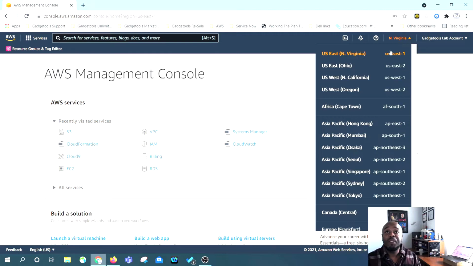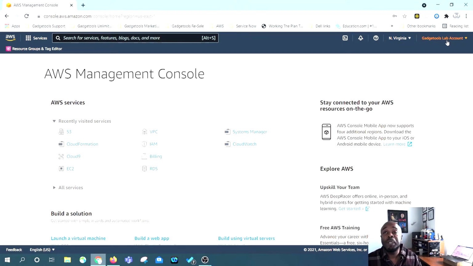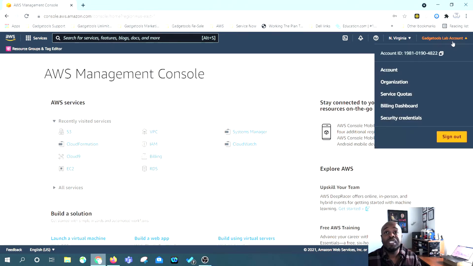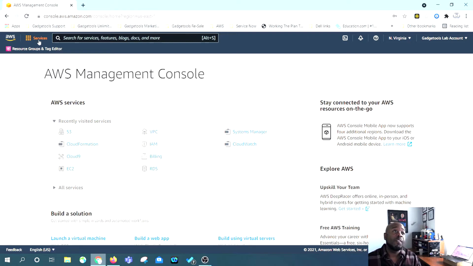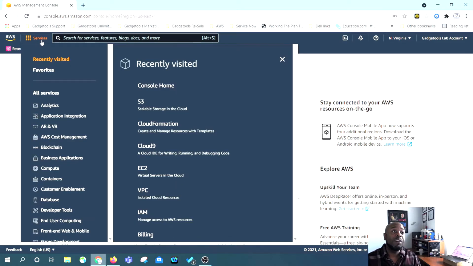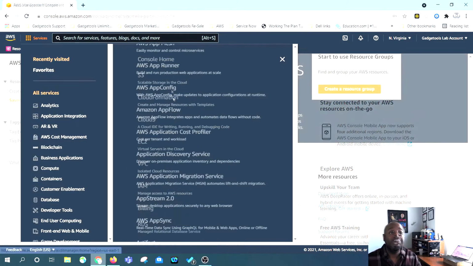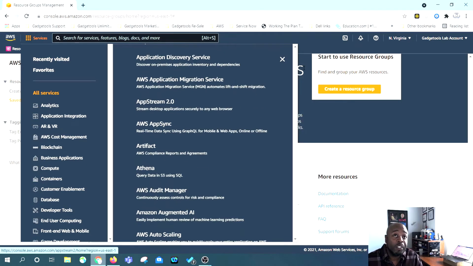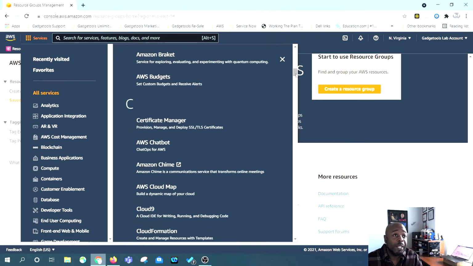We are in the North Virginia, that's US East 1 region, if you're familiar. We got the name of our account here, Gadget Tools Labs, and the account ID number. You can use this number when you're logging in, and your information. If we want to see the services, we can go to services. So in alphabetical order, all the services AWS offers.